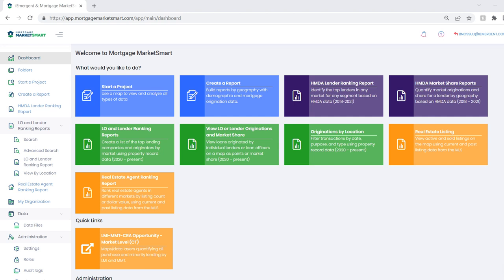Welcome to Mortgage MarketSmart. In this video, we're going to be focusing on how to quickly change locations if you already have a map built. This is also known as using the bulk edit feature.